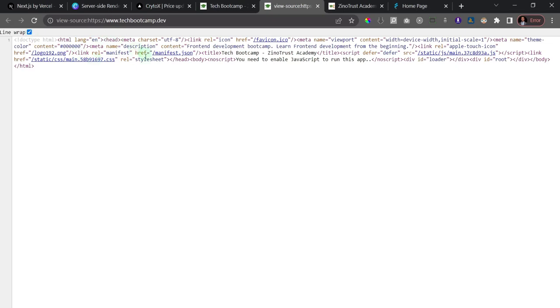Right, so this is actually what is loaded on the user's browser when they first visit that domain, techbootcamp.dev. If you look very closely, you'll see that we simply have a single div. Okay, let me look for that. Okay, great. So if you look here, you see we have a div with an ID of root. I know this looks very small, but just bear with me. I'm not going to stay here for long. So we have just a div with an ID of root.